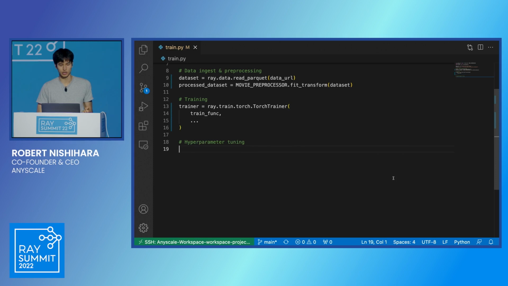And the last thing I want to show is hyperparameter tuning. So again, hyperparameter tuning refers to training many models so you can find the best one.